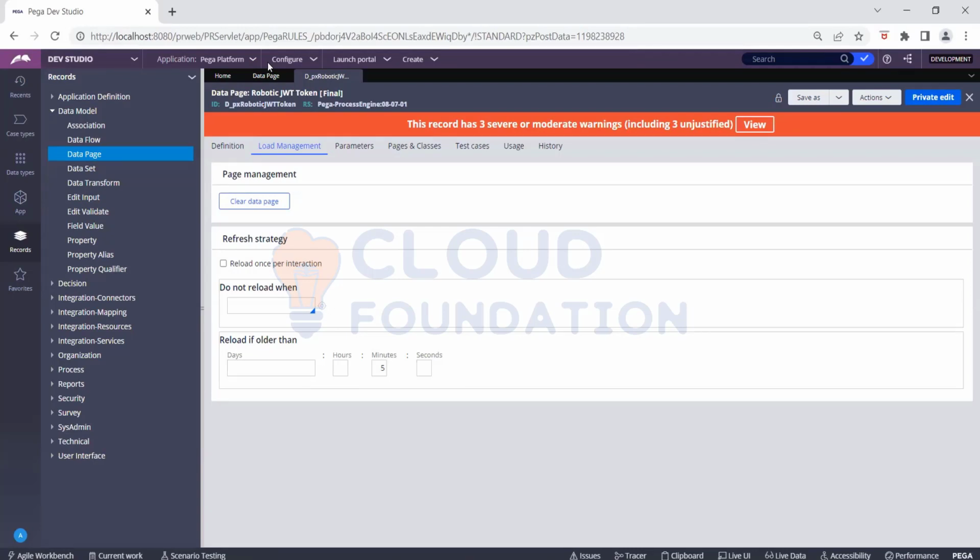You have to mention a specific number of days or time here. After that particular time, it will reload the data only if you have interacted with the system. Only if you have interacted with the system.